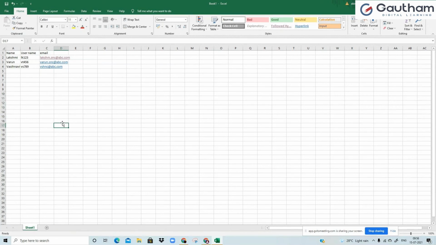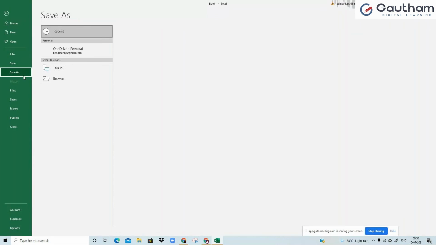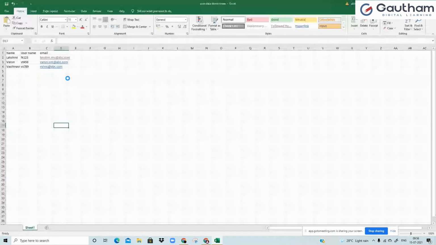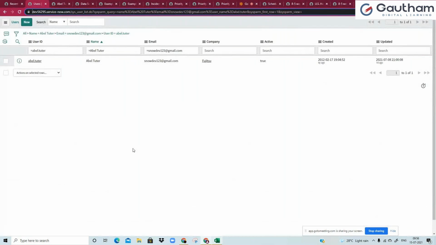Let us test it with only 3 records. It doesn't matter how many records you have. You can have lakhs of records in your Excel or 3 records. Everything follows the same logic. So let me save this file as user data demo snow. I'll go to my ServiceNow.